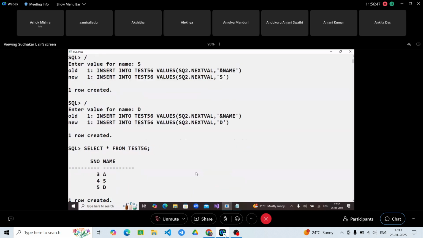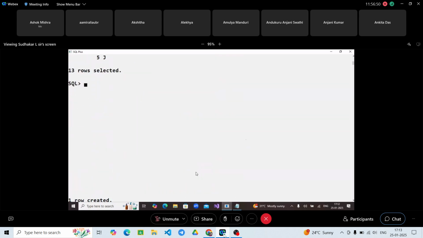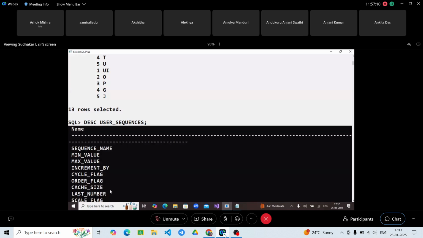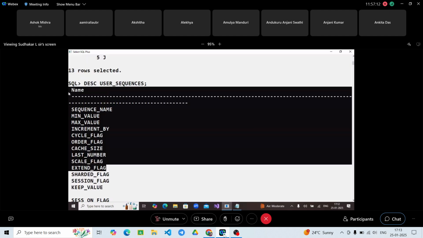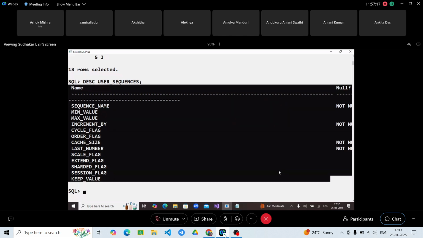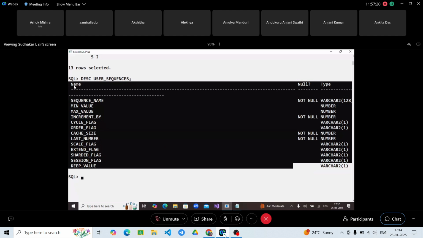Okay, and now you can come out. Suppose you want to view how many sequences there are in your Oracle. First of all, the data dictionary. I already explained data dictionaries to you. Data dictionaries are predefined tables. Okay? So first you can see the structure. This user_sequences is a structure, and these are the columns we have here. These are the column names, and these are the data types of the columns.